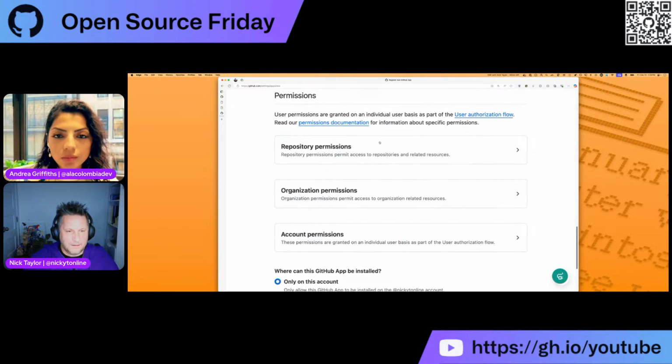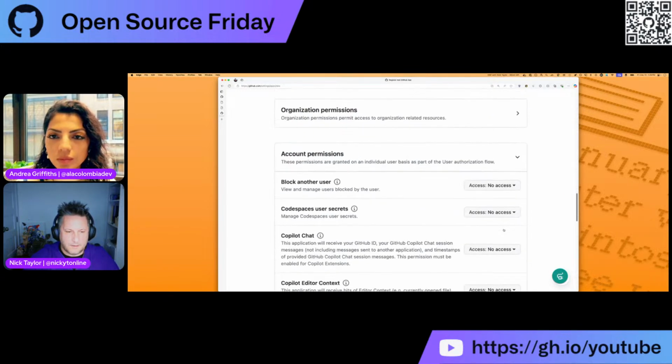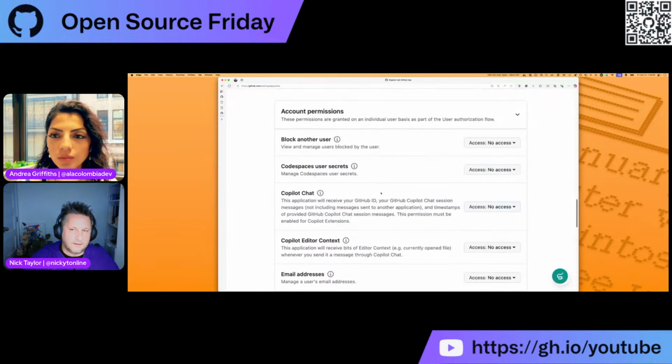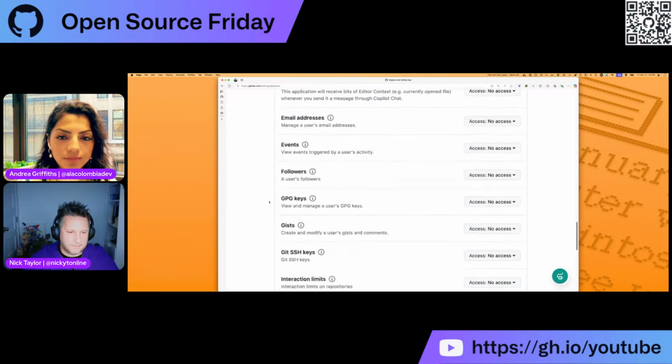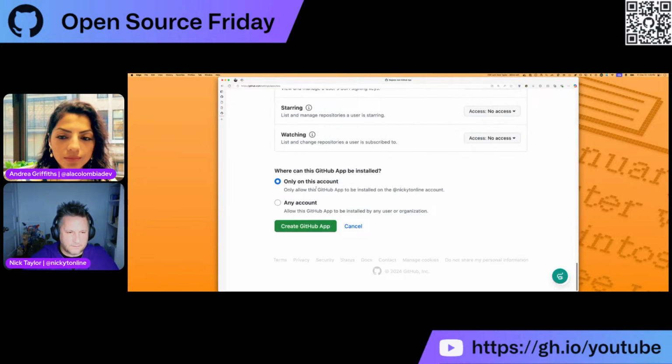And then we also need to set account permissions. This is a general thing in software development: we want to go with the principle of least privilege, so only give what's necessary. In our case, we only need read-only access to Copilot Chat, and everything else we can skip. I'm going to create it only for my account for now. If we have time, I'll open it so everybody can try it, but we'll see about that. I don't want to DDoS my own computer.